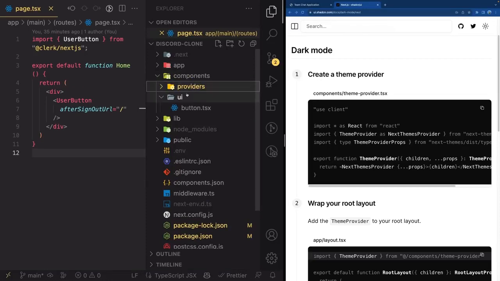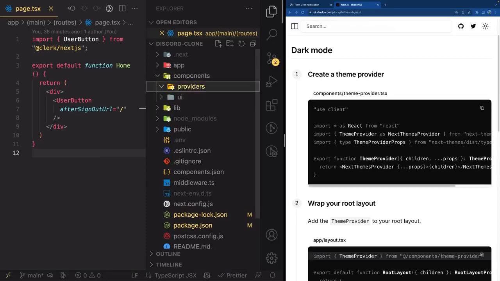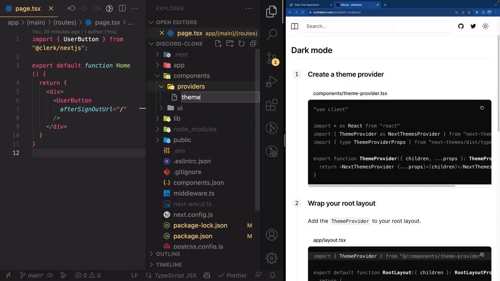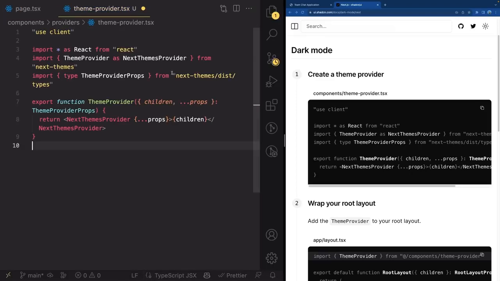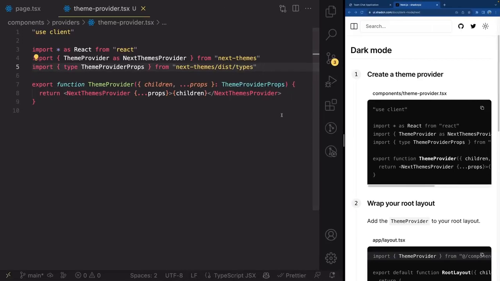So I'm doing this so I differentiate between providers and between our actual components. And inside, create a new file, theme-provider.tsx like this. And inside you can just paste this right here. So let me show you how this looks in full view.